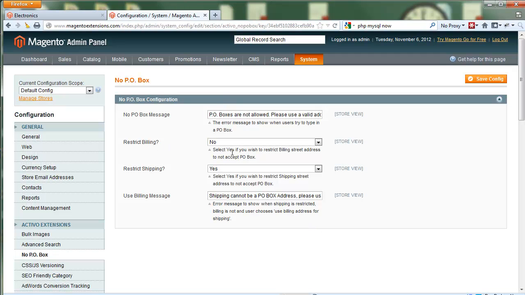So we also changed a little bit of the options. As you can see, you can select separately if you want to restrict the billing or the shipping address, yes and no to each one.